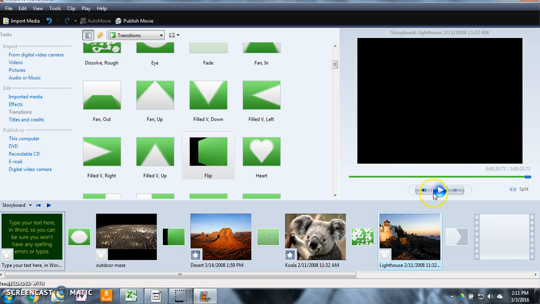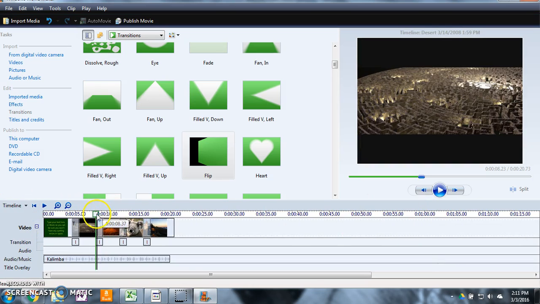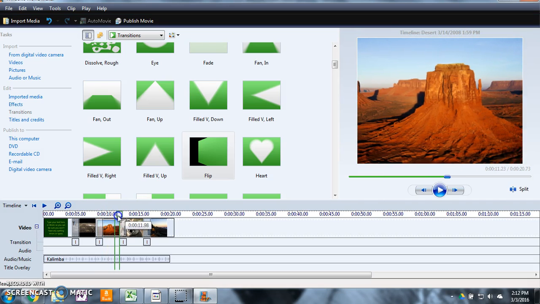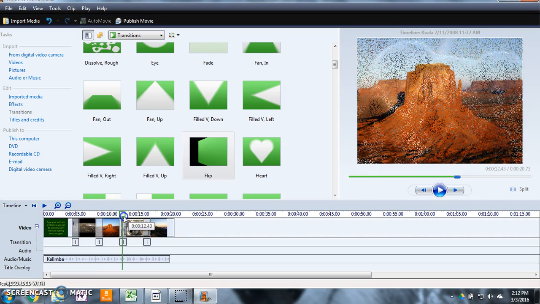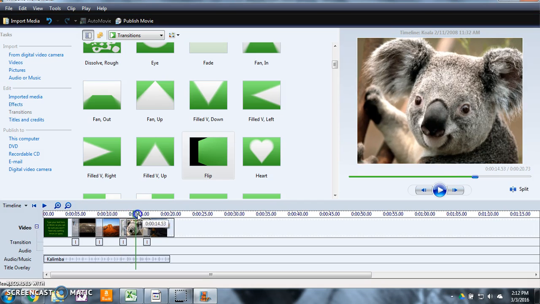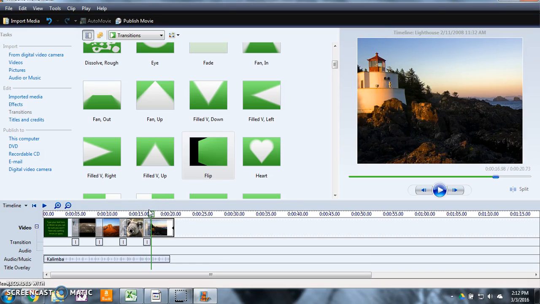Okay, 2 things I want to point out to you. One, when we had our preview of our canyon, notice how the effect that we chose, the pan, made it look like we had some video in there, not just a still image. And our koala, because we chose zoom, it made it look like we were zooming in on that koala. So it gave your static image a little bit more animation.